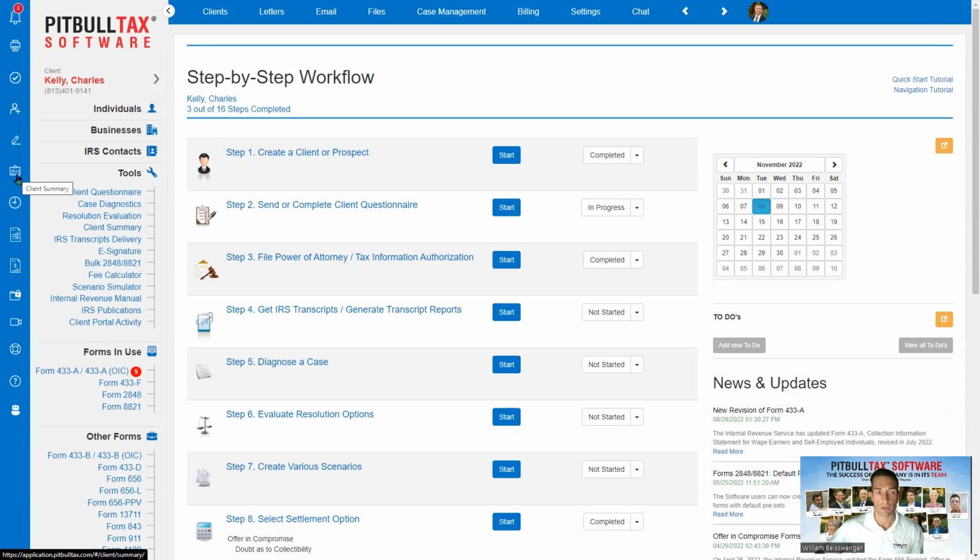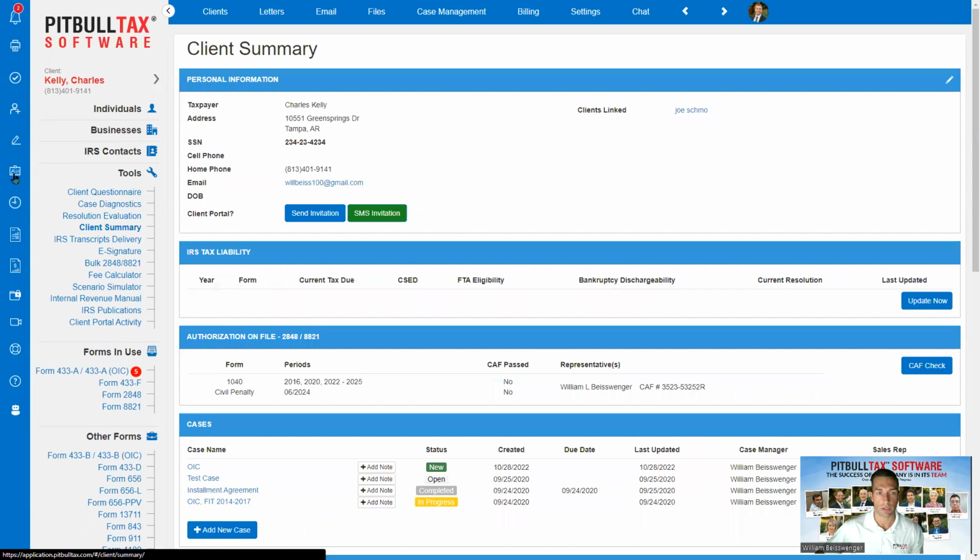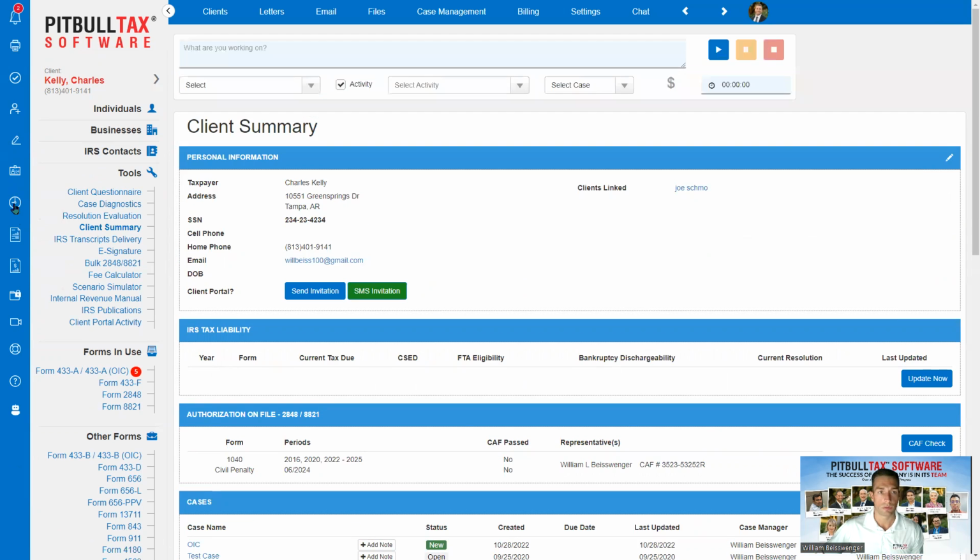This is the shortcut for the client summary, so it'll take you directly to the client summary tool. This is a shortcut for the time tracking tool. So if you click this, it will open up that time tracking tool, so you can start a time tracking note, link it to a case, start the timer, then stop it.